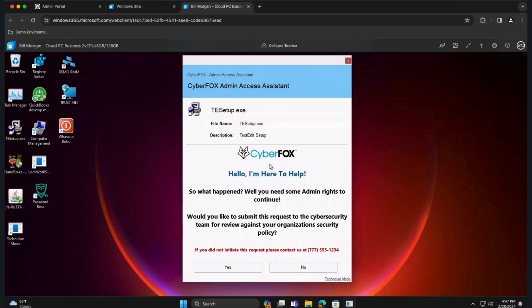And then the scary bit, right? So, hey, we're going to send this to the cybersecurity team. Are you okay with that? We're going to review this against your organization's security policy. And so at that point, if you are doing something you probably shouldn't be doing, most people would take the time to exit right now. But let's say they're persistent.